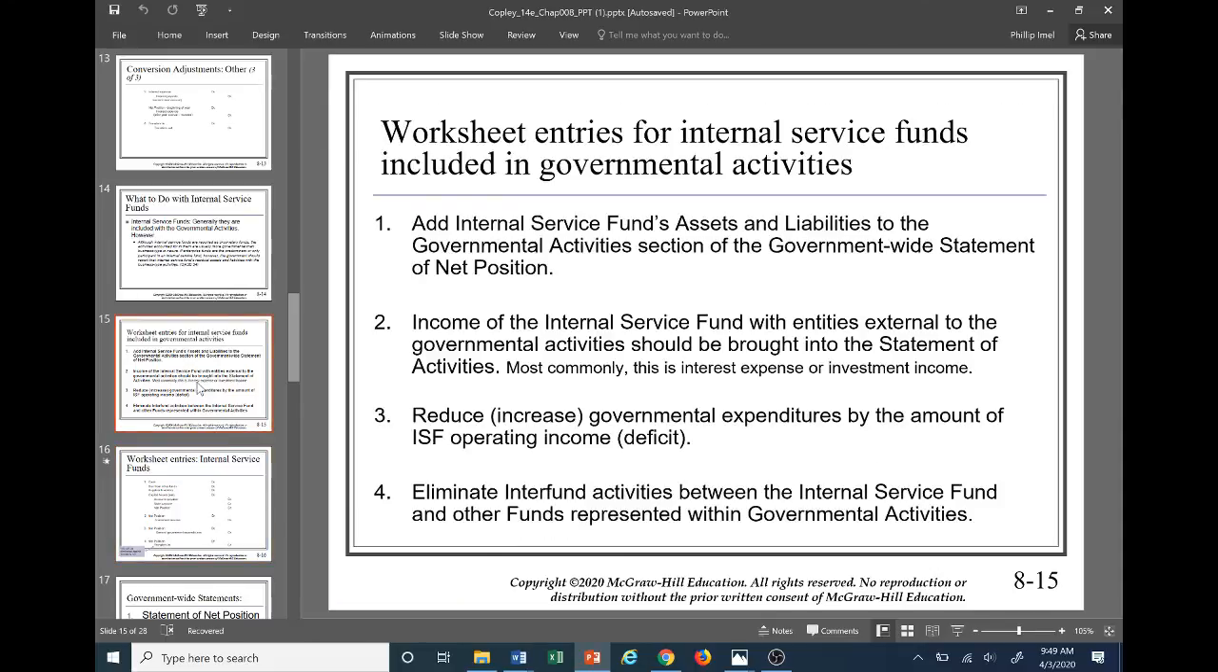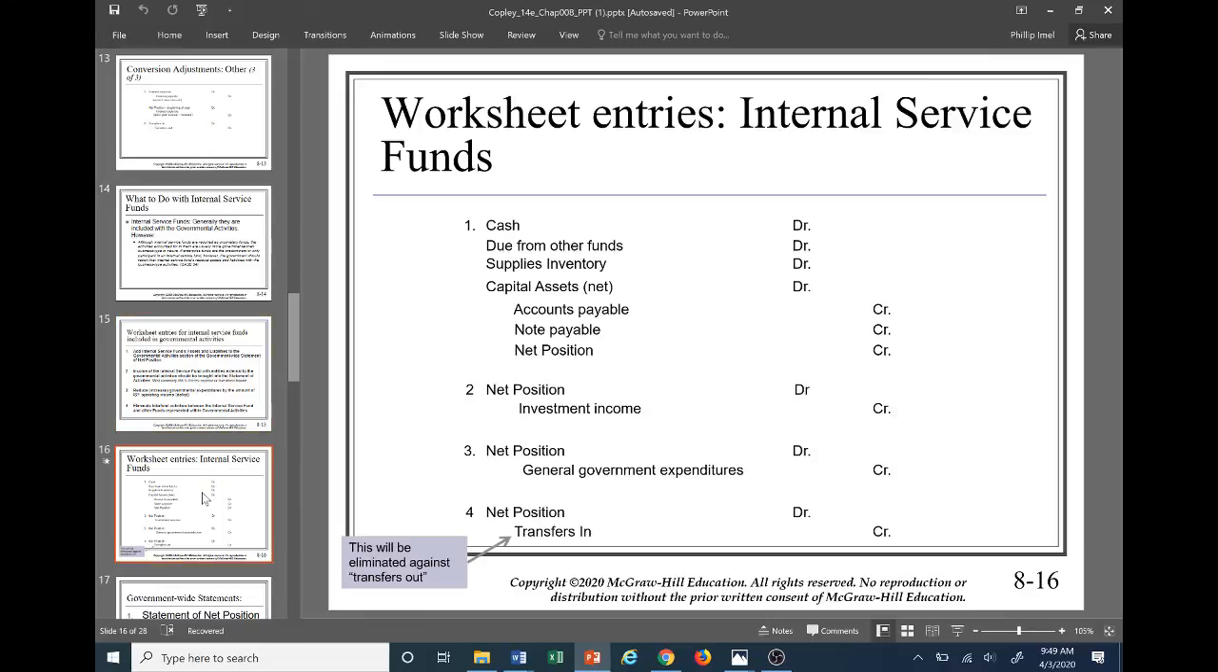The next step is the income of the internal service fund with entities external to the governmental activities. Those need to be brought into the statement of activities. And most commonly, this is interest expense or investment income. And we can see this is going to be accomplished by the journal entry of a debit to net position and then a credit to investment income.